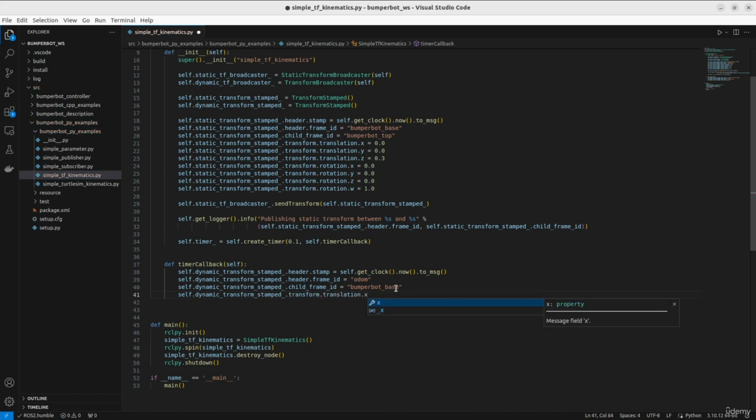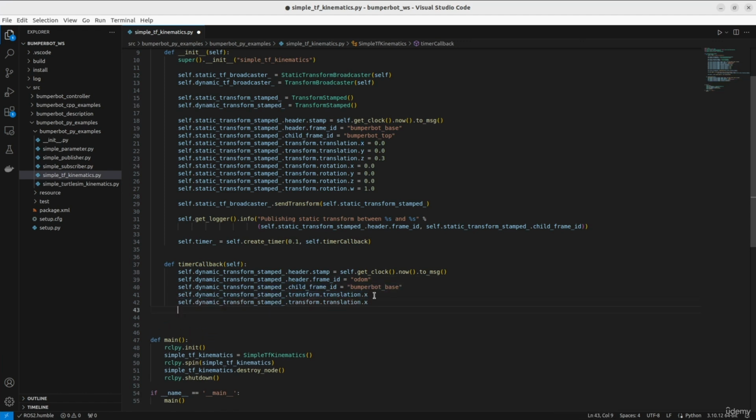So it has three components, which are the X components, then the Y, and finally also the Z. And here we want to simulate the movement of the bumperbot base frame with respect to its parent, so the Odom frame. To do so, we need to add two more support variables that we can still define and initialize within the constructor of the Simple TF kinematics class.